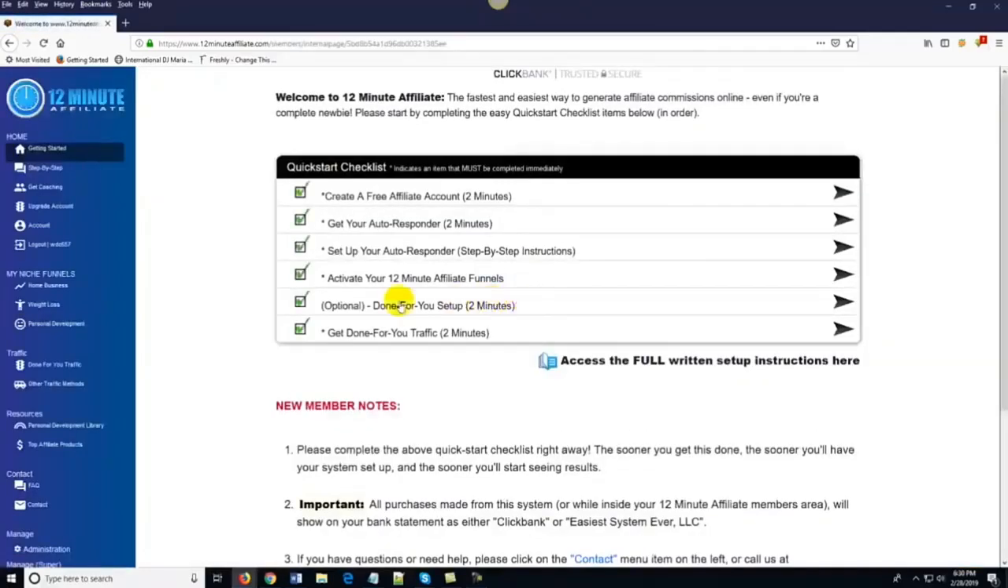And what you should notice is two things right off the bat. The first thing is we've got all of the pages of the members area laid out very easily and very cleanly down here on the left hand side of the page. The other thing you should notice is right smack dab here in the middle of the page, the very first thing you see is your quick start checklist.